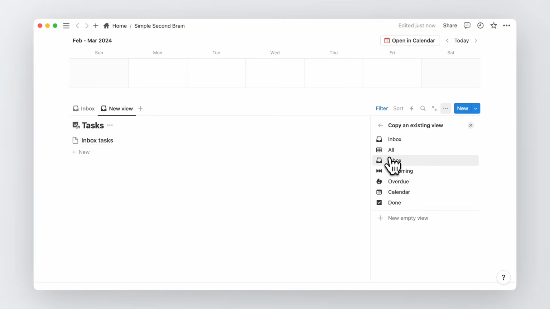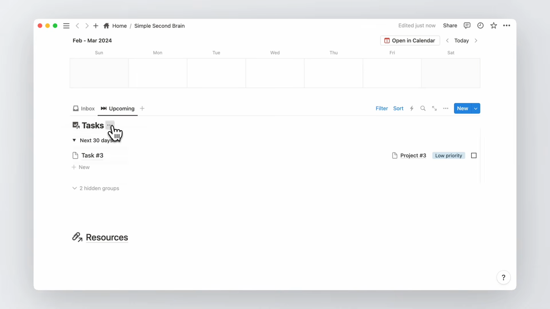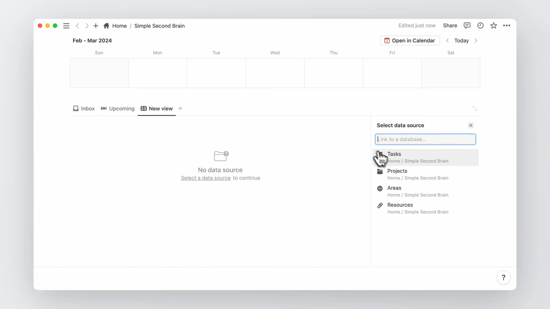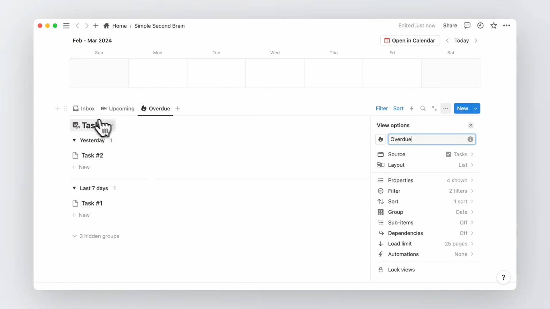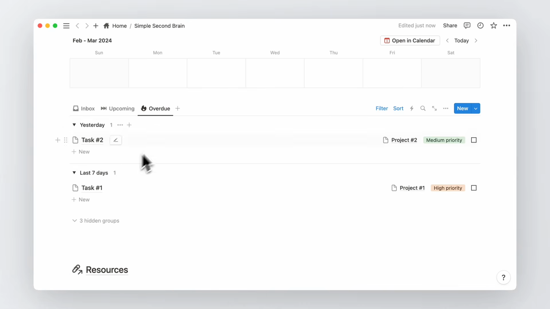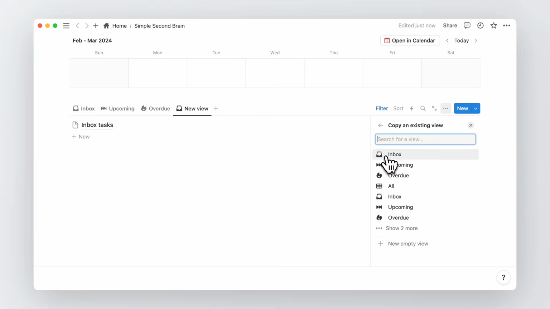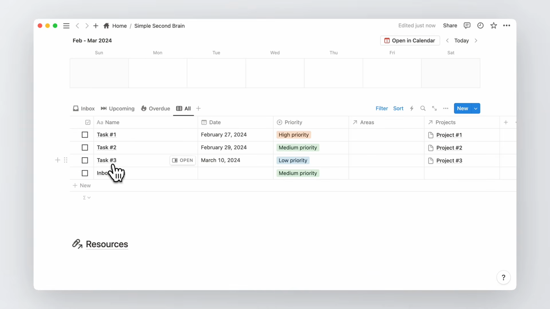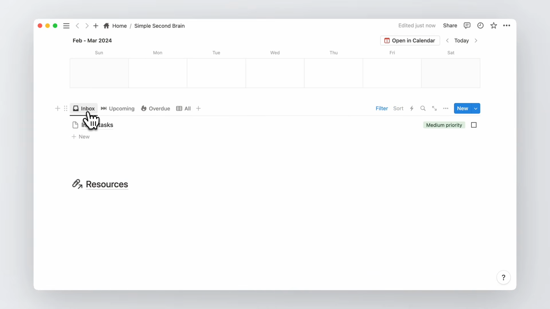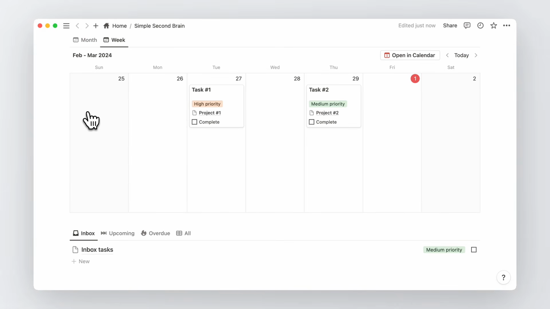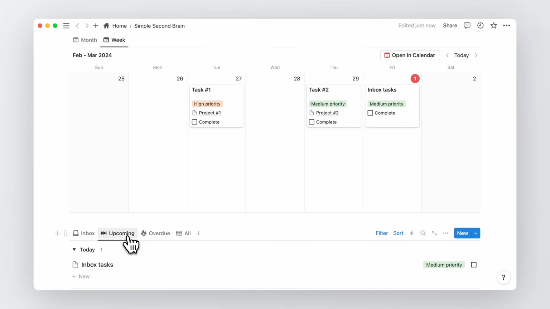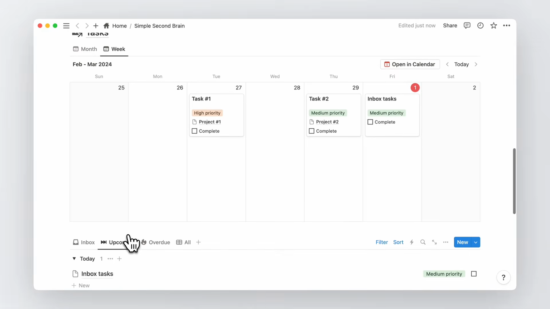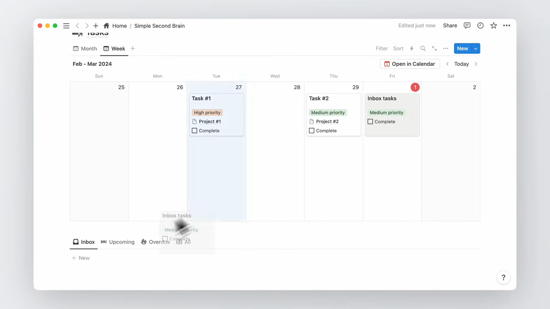Then I'm going to add our upcoming view for tasks. And again, our overdue view, like so. And I could also add our all tasks here. So now what I can do is whenever I want to schedule a task that is in my inbox, I could just take it here and drag it to my calendar. And I could do the same with upcoming tasks if I want to reschedule them. I can put those back here.